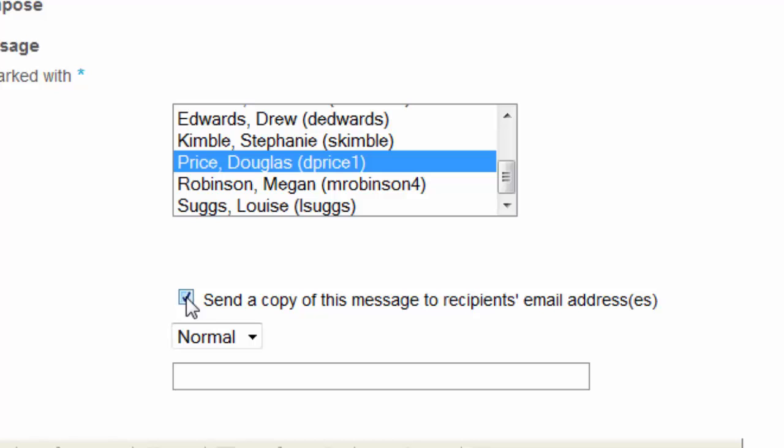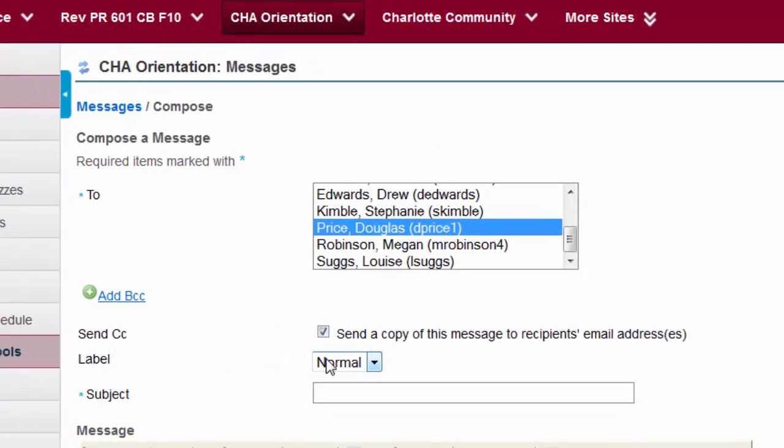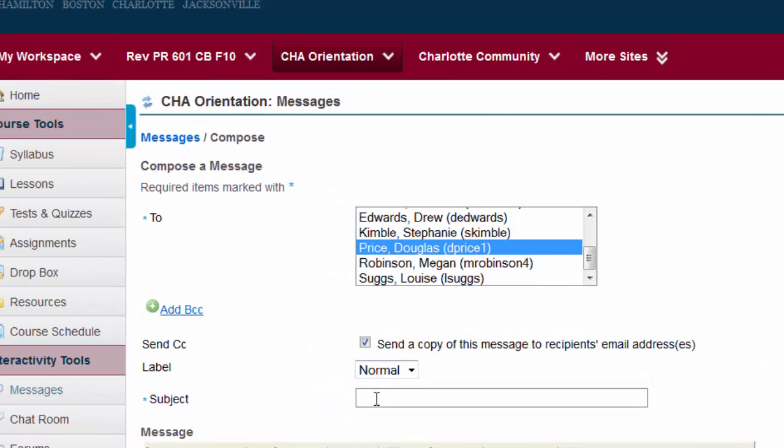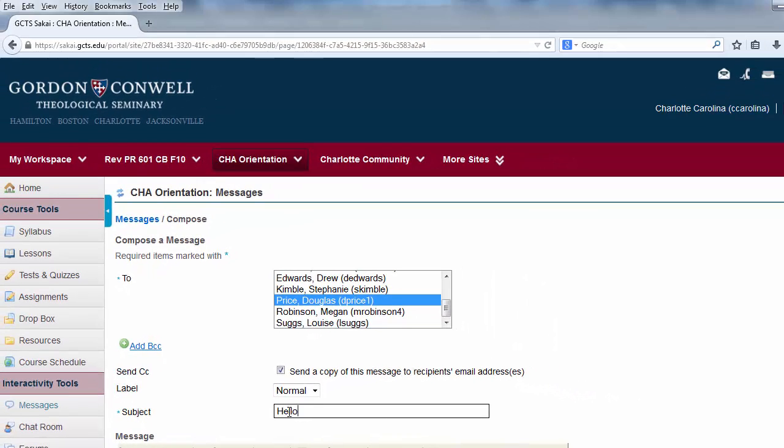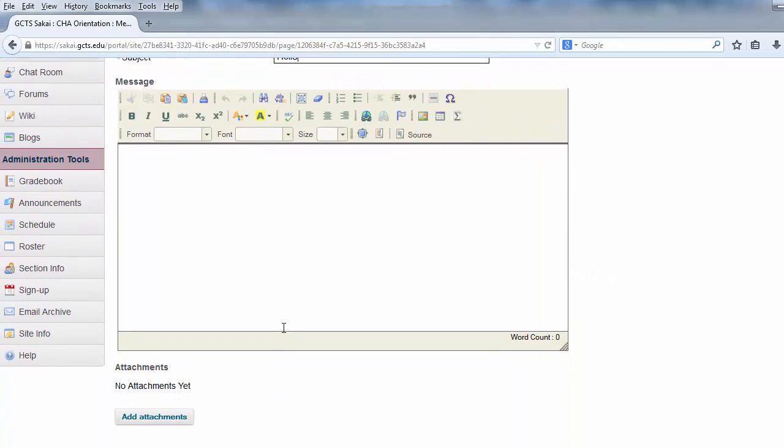Below the checkbox is a drop-down box that allows you to mark the priority of the message. Most people leave it as normal unless it is an urgent message. Next is the subject box. Enter a subject for your message. Right under that is a large box where you can enter your message. I am going to enter a quick message.